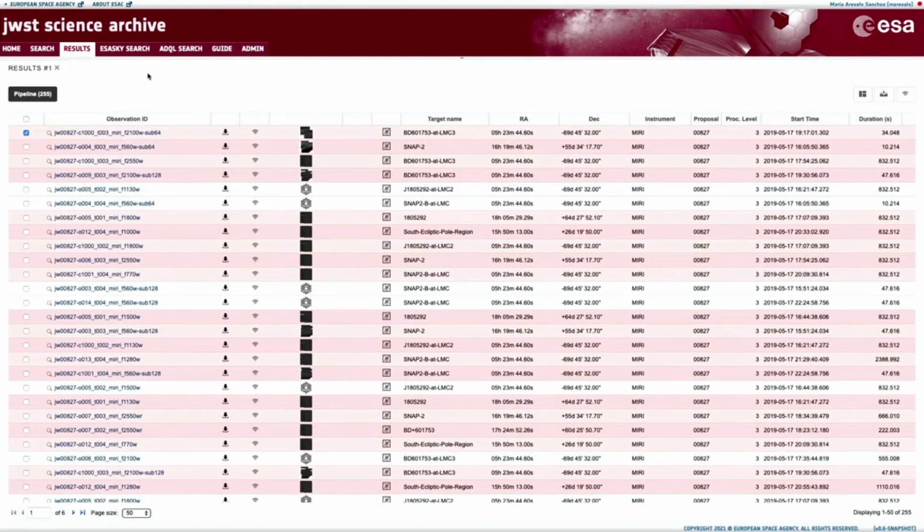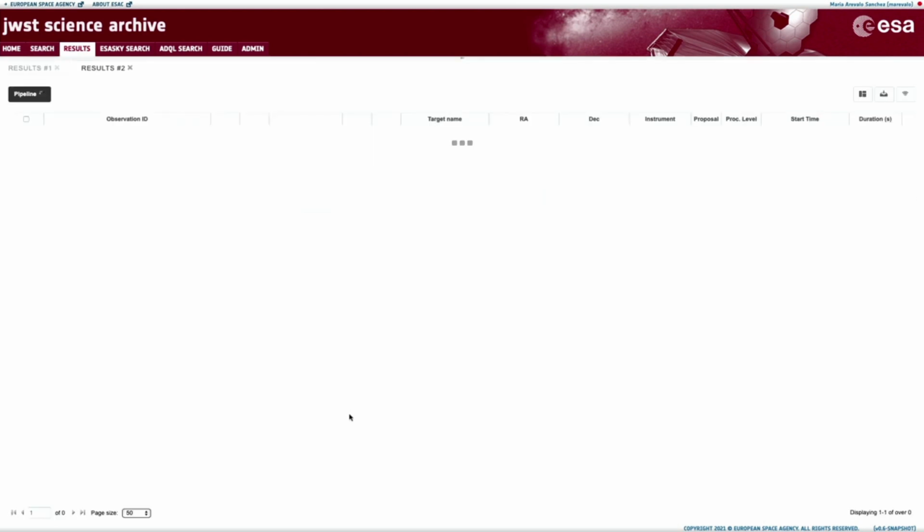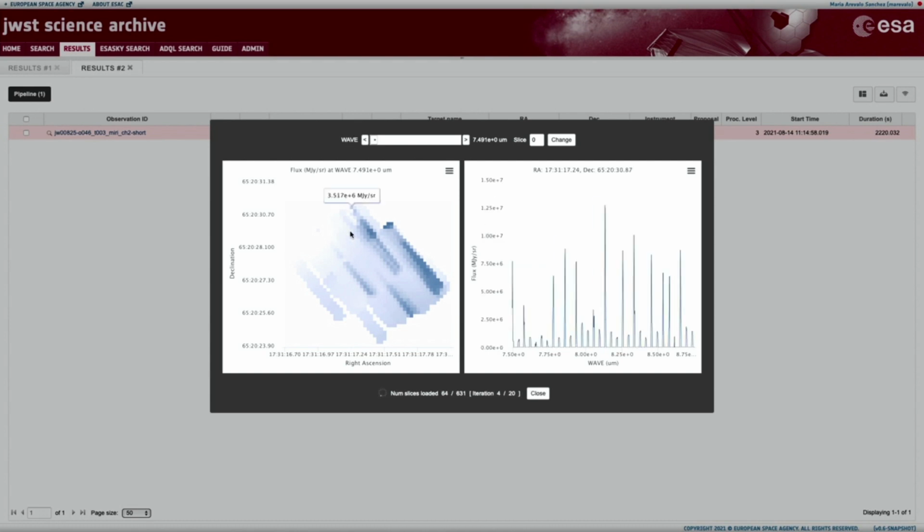And I wanted to show you as well how the cube visualizer looks. So let's go back to the search, and let me look for an observation ID that I know has one of its products being a cube. Here we'll see a new icon that appears, telling me that this observation has among its products one cube. If we click on it, we will see this window, which is composed of two panels.